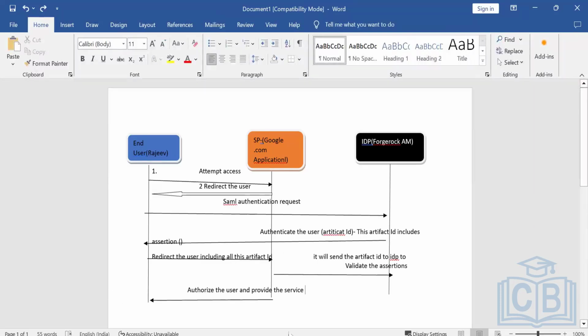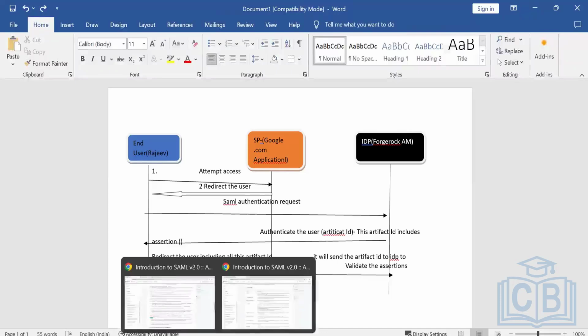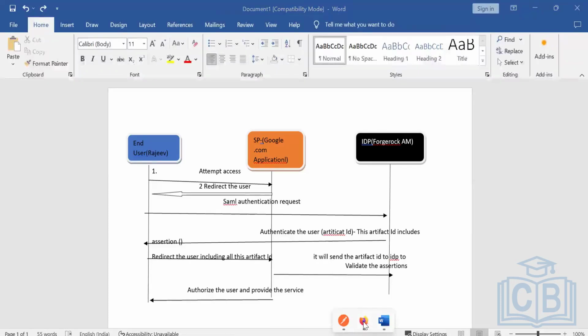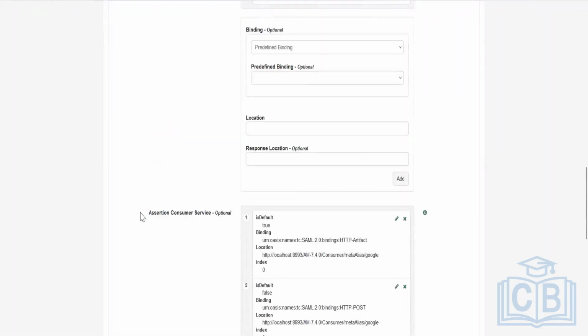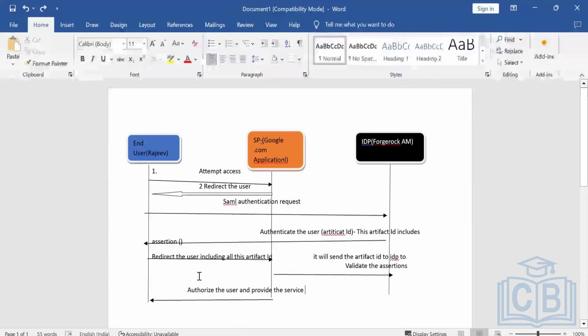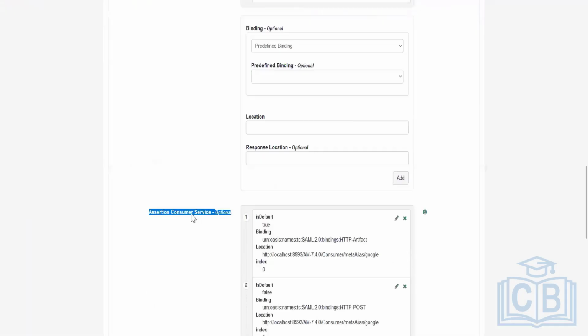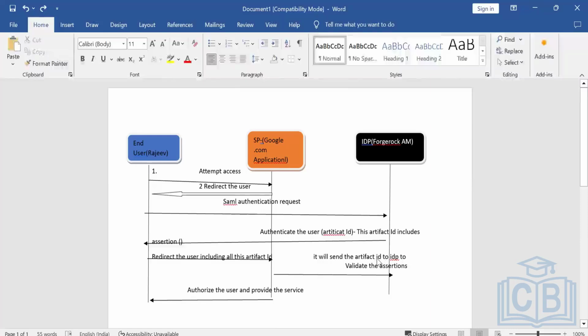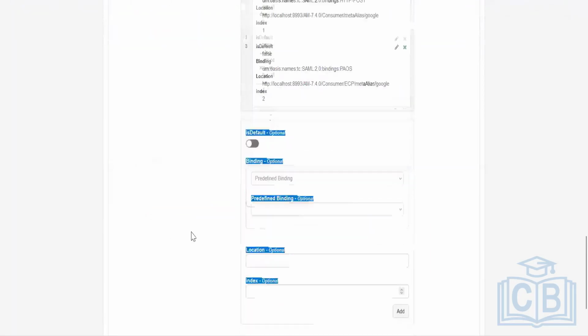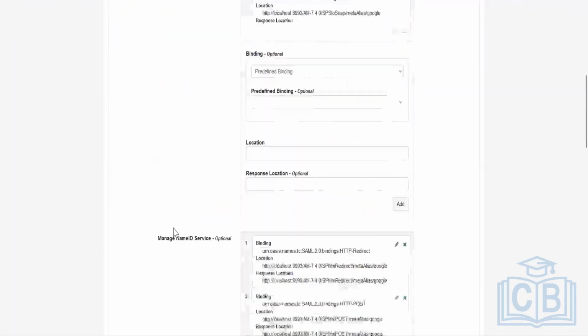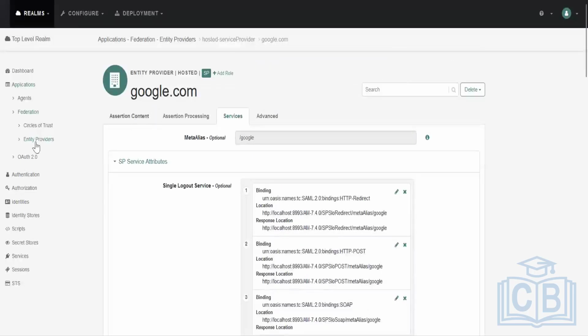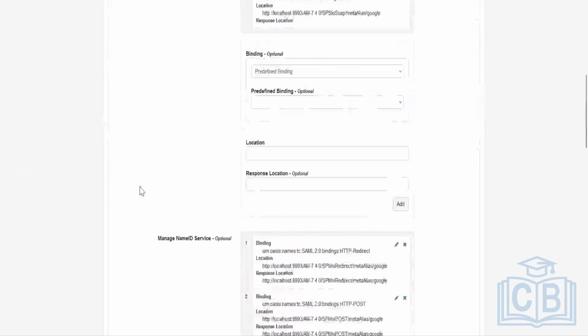So here, if I show you in the actual SP1, where this assertion consumer service is. The assertion consumer service is where they are able to consume the session service. This SP will see and check this assertion which I'm talking about. If I show you more in detail, this service is.